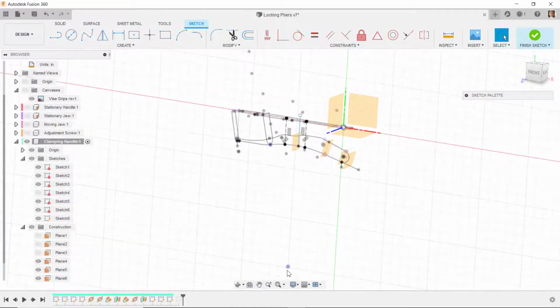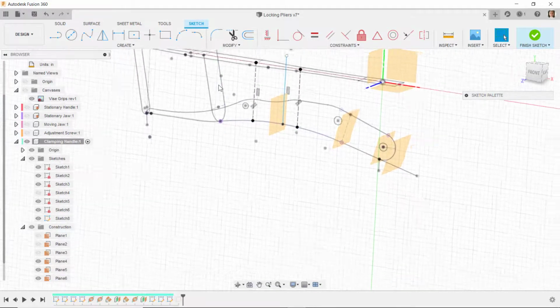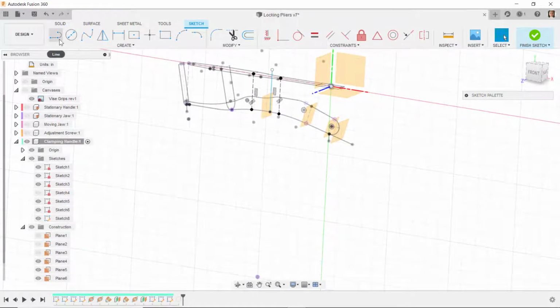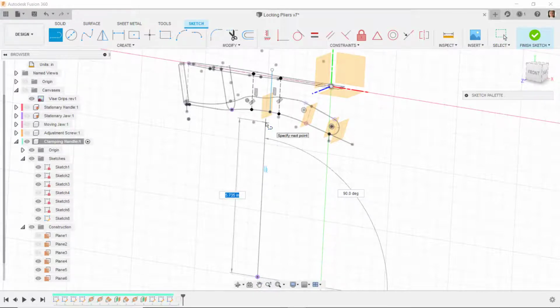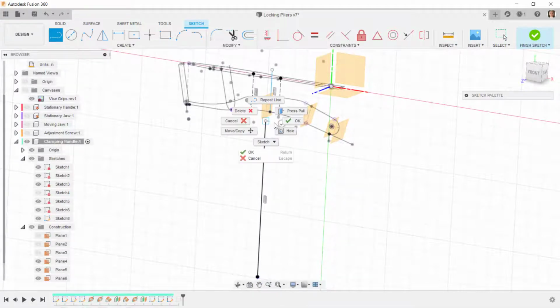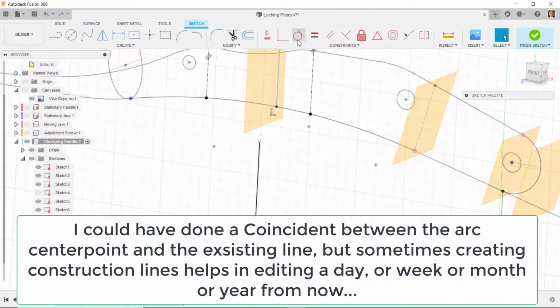So I use this point down here to create this plane. Let's project that point, and then I'm going to draw a line coming from that point up, and we'll do that vertically, and then I'll do coincident between this point and this point. So I'll do coincident between here and here.